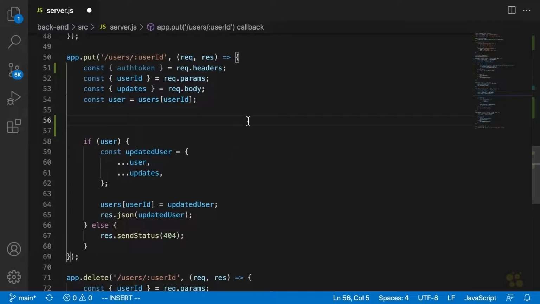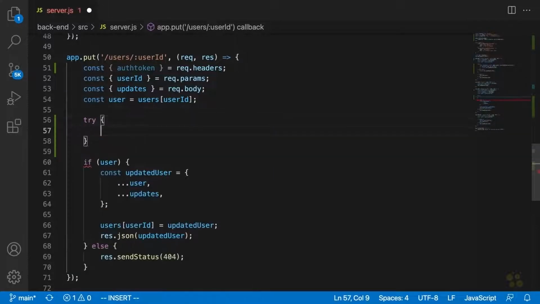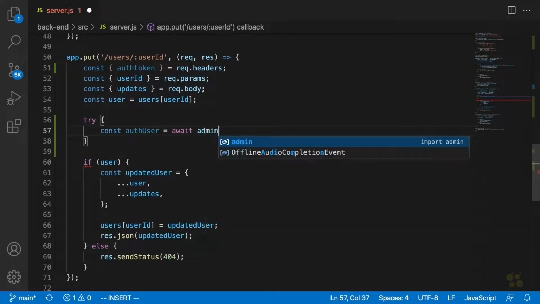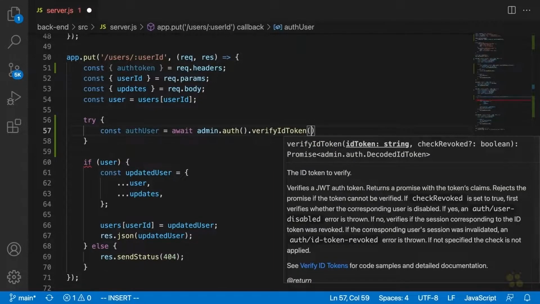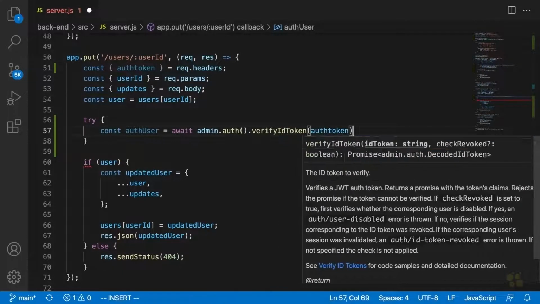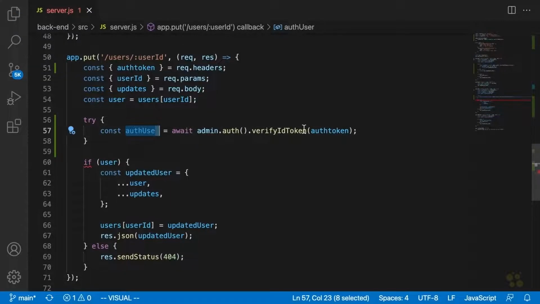And then, just like we've done before, we need to actually verify that auth token. And to do that, we use the same Firebase admin function as before. And we're going to wrap this in a try catch block here too. We're going to say const authUser equals await admin.auth.verifyIdToken. And we're going to pass that auth token as an argument to this. And remember that that will return the user that that auth token belongs to. And just while I'm thinking about it, let's add async to this function here.